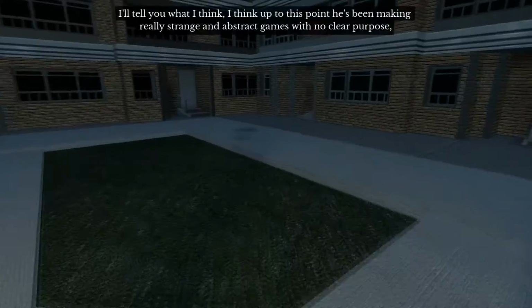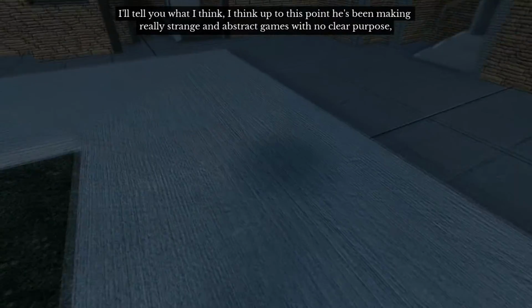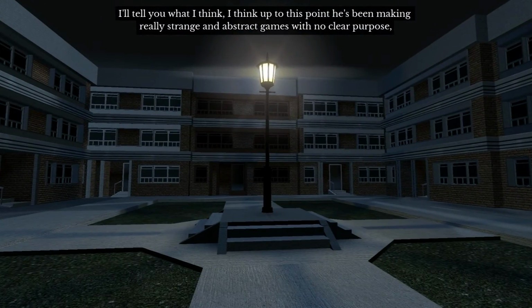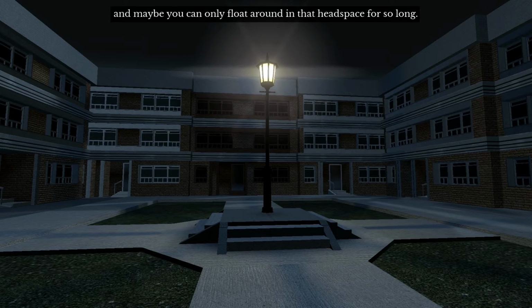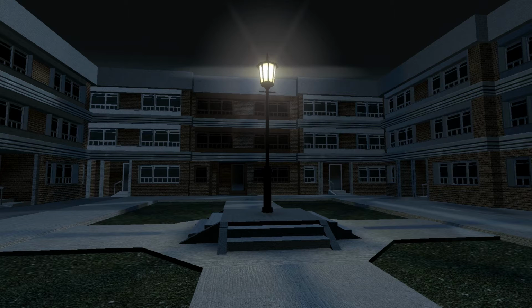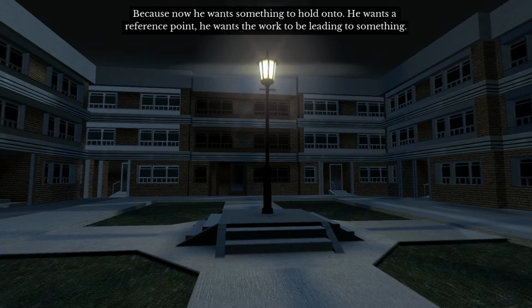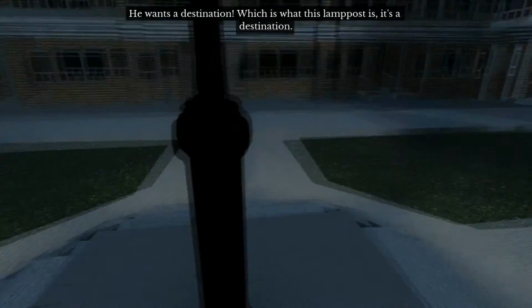Weird. I'll tell you what I think. I think that up to this point, he's been making really strange and abstract games with no clear purpose, and maybe you can only float around in that headspace for so long. Because now he wants something to hold on to. He wants a reference point. He wants the work to be leading to something. He wants a destination.